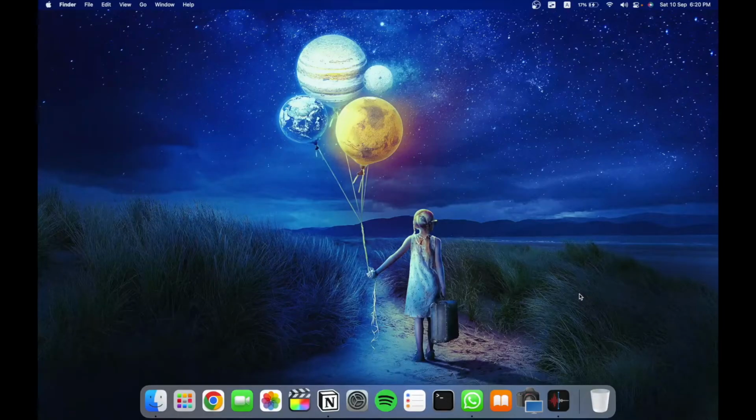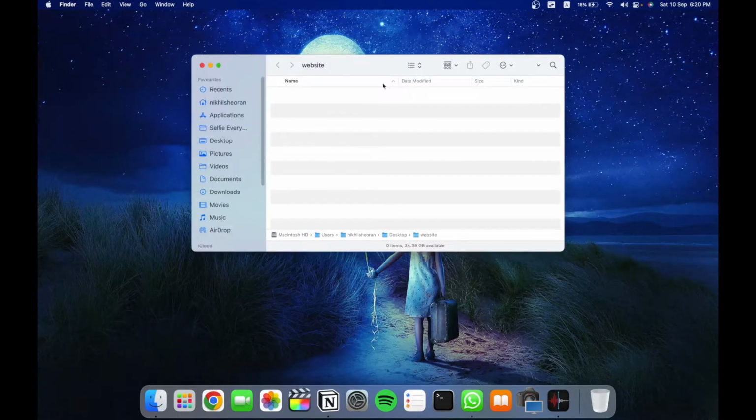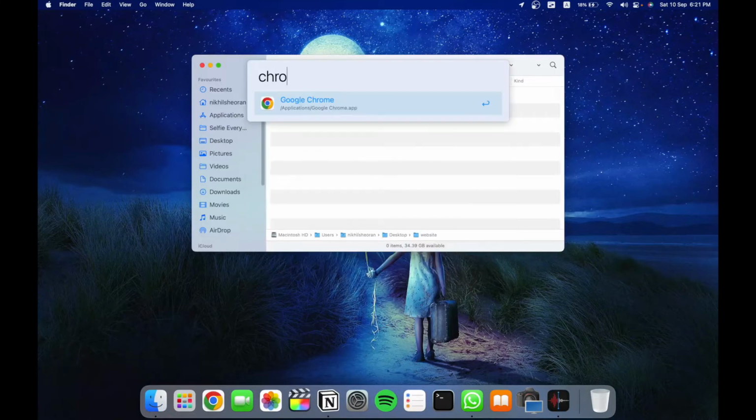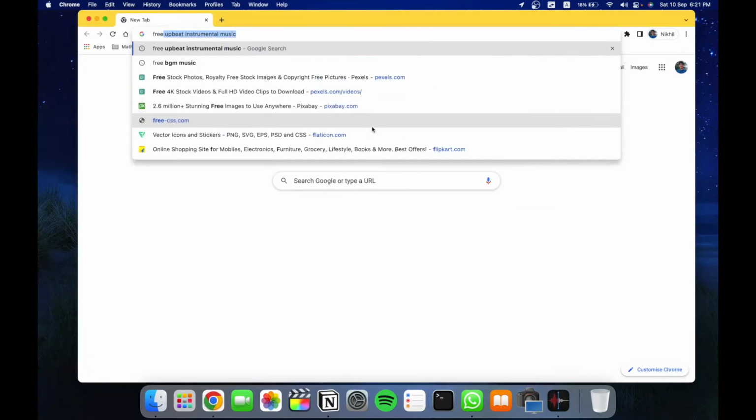So, let's start with creating a folder for the files of our website. I'll name it website, and inside of this folder, we will keep all of our website files. Now, we'll not create those files ourselves. Instead, we will download a template from the internet that we will modify and use. So, I'll go to Chrome and search for free HTML website templates.